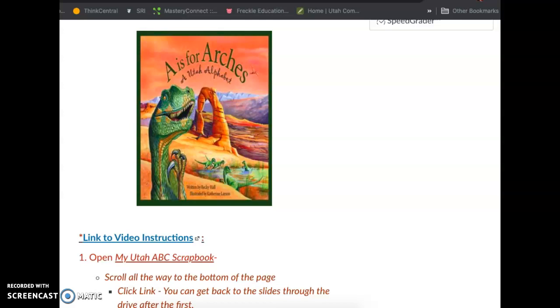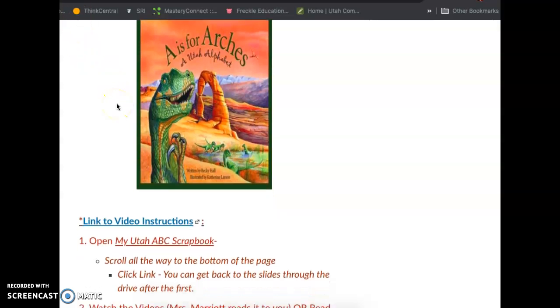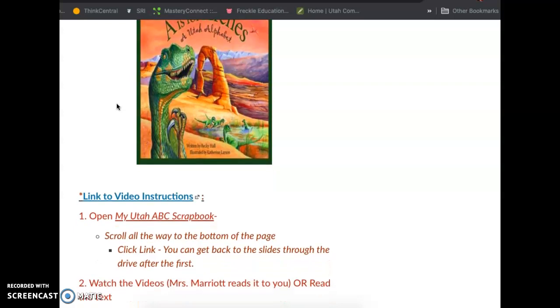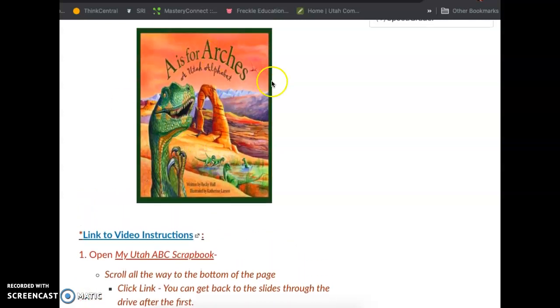We are going to be making our own scrapbook that talks about Utah. This scrapbook is going to have a short summary of each of the ABC chunks that are in this book. So I'll be reading this book to you, and you will have the chance to find 4 really cool facts or the main ideas that really hit on that page.